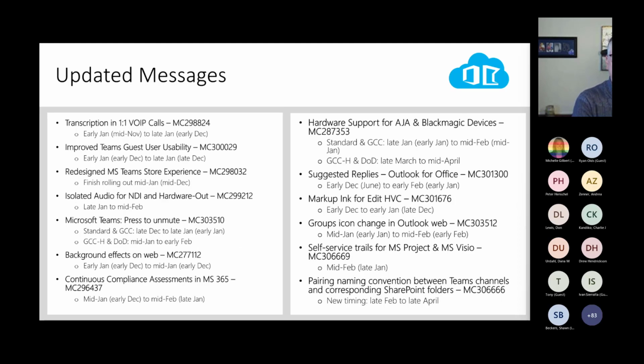Some updates, and anytime you see something on here, this means that a lot of times the timeline has been pushed, right? So keep that in mind, and I try to call out those changes as much as possible. So again, you'll have access to this. There's a lot of information in here, but just a couple of high-end ones, like the isolated audio for NDI and hardware out. That is the capability of doing audio stream only for NDI, which is to separate out all the audio from all the participants.